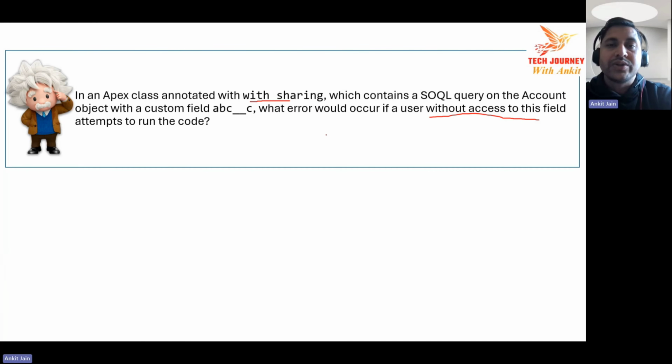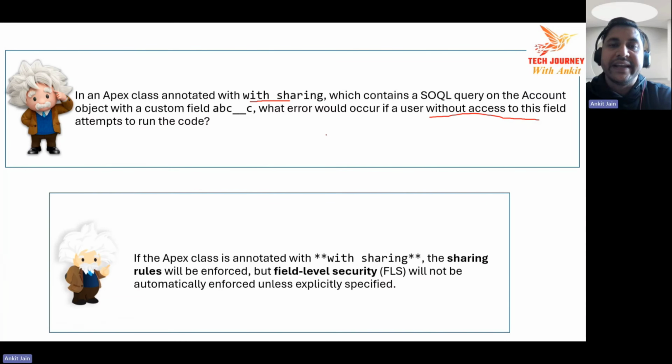Again, the answer to this question is that the user will not get any error. Here the concept of user mode and system mode comes in. Many of you already know that an Apex class always executes in system mode. Even though you are using the with sharing keyword, it will only take care of the sharing rules. It will not take care of field level as well as object level security, unless you are specifically implementing it.